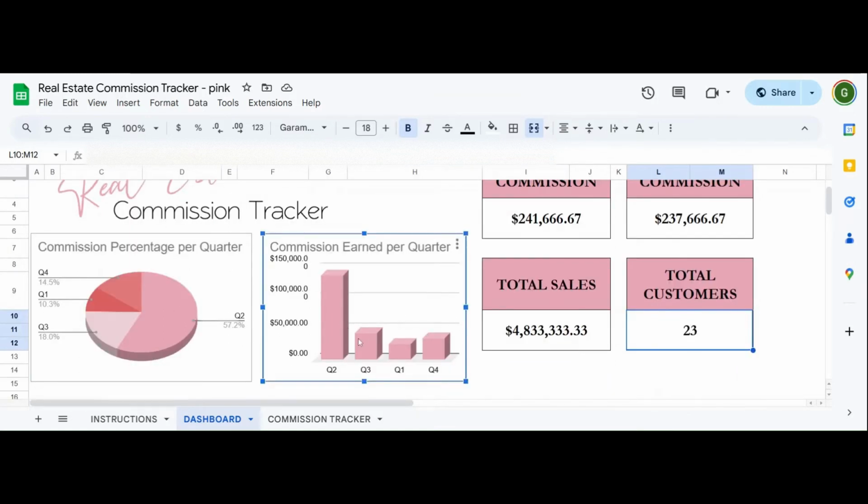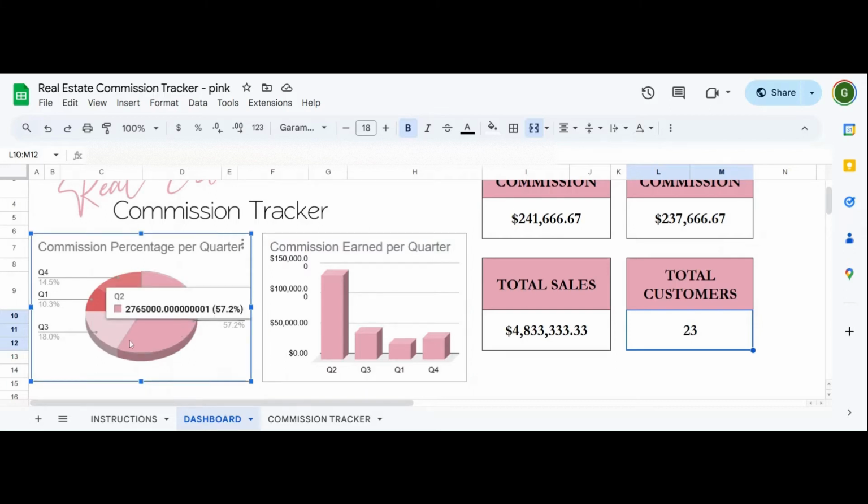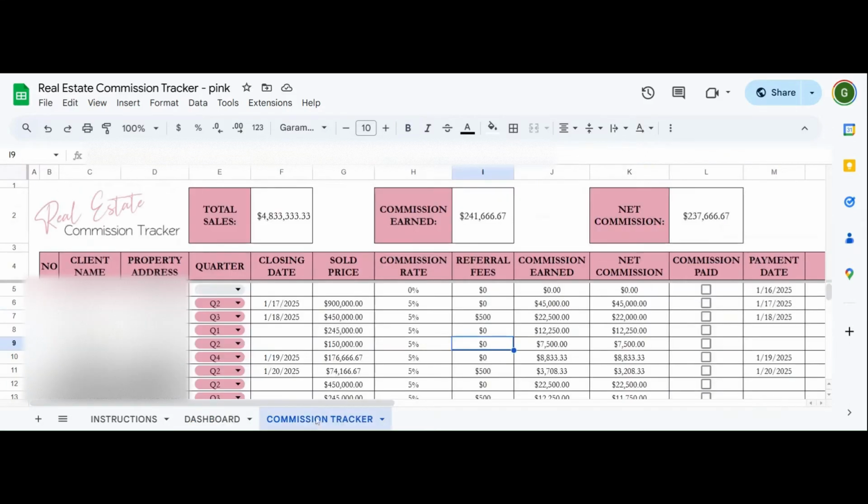This will show you the commission that you've earned per quarter. Second quarter looks like you did the best. Third quarter, you did the best. And this is annually. I would make a copy of this for every year that you're using it, or change it and delete it out at the beginning of the next year. And then this is the percentage of commission that you've earned per quarter. So you can see that most of it right now is Q2.